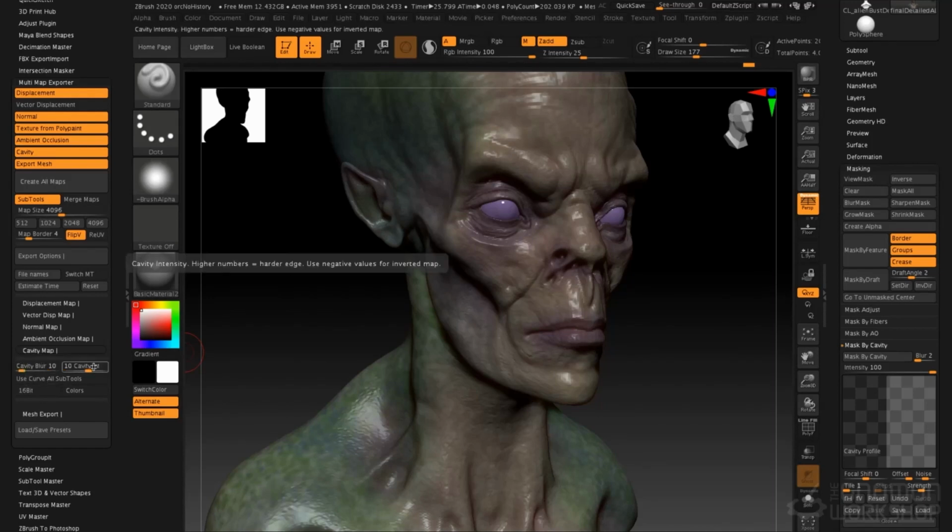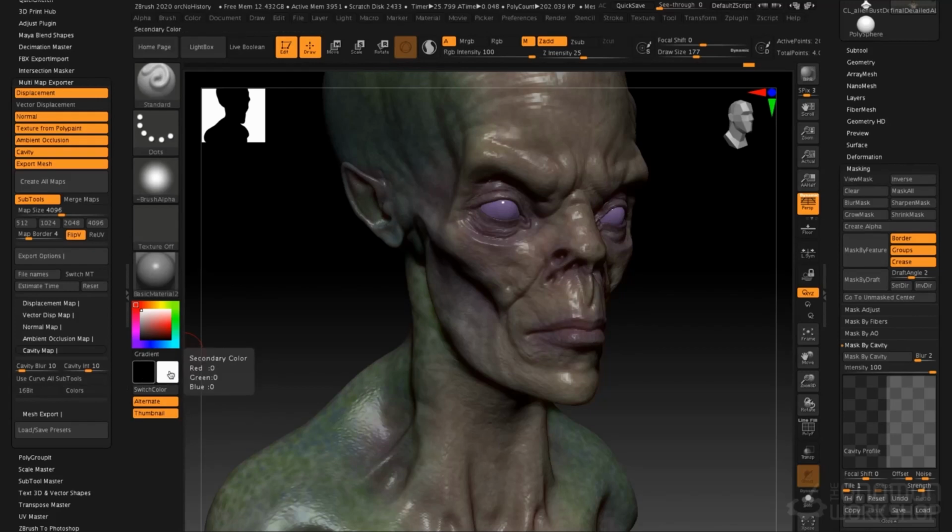So cavity blur and cavity intensity are here. You can use the same curve for all the subtools if you're going to be generating displacements from multiple subtools at the same time. You can make it a 16-bit map, and you can use colors. You can use the main and secondary colors when you're creating the map by clicking here, and that'll utilize these colors.